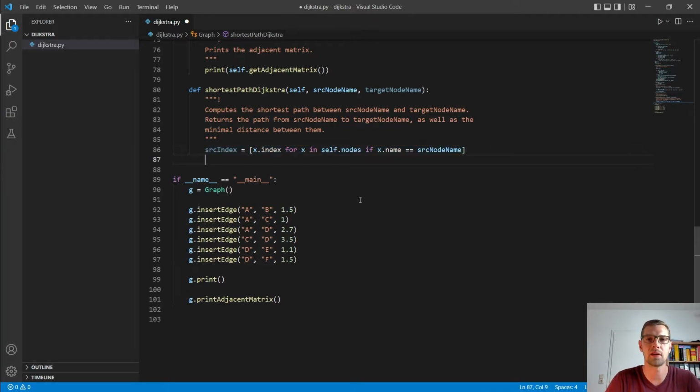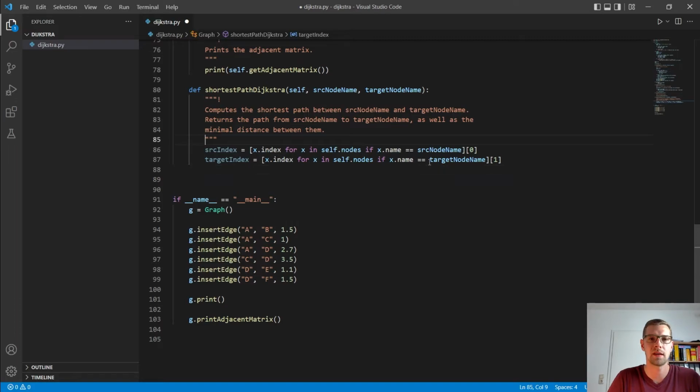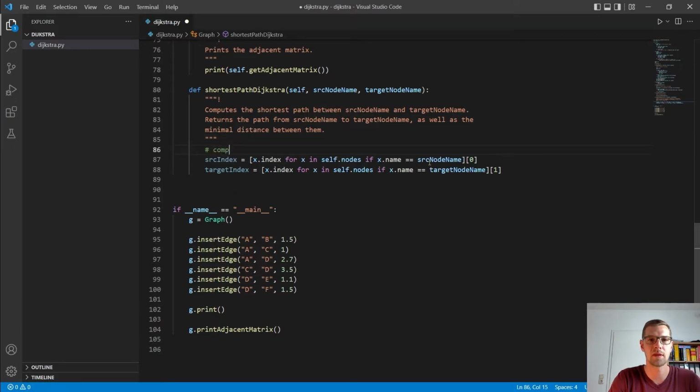Alright, let's copy that and we do the same for our target. And that gives us a list. So we want the first element because we implemented it like that, there will be only one element having that index. And we need to rename this to target index. Let's write here compute index for node. Alright, that looks good already.